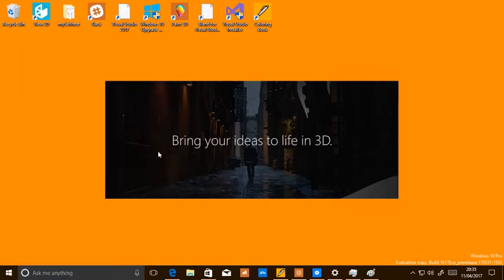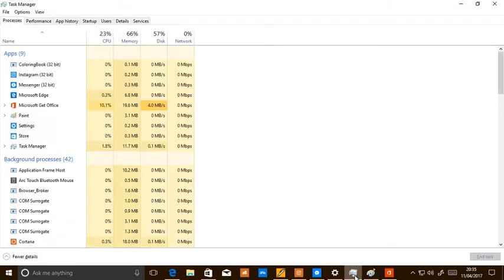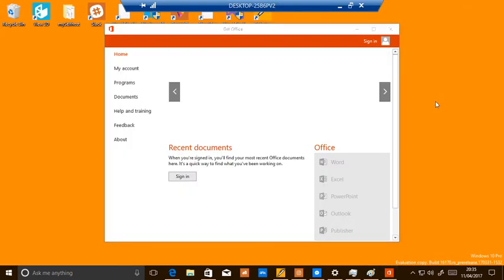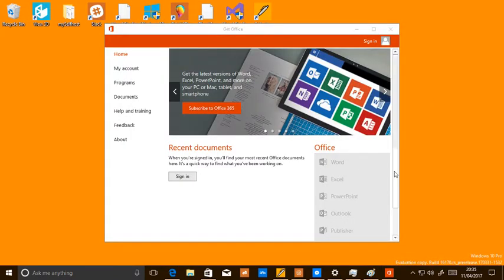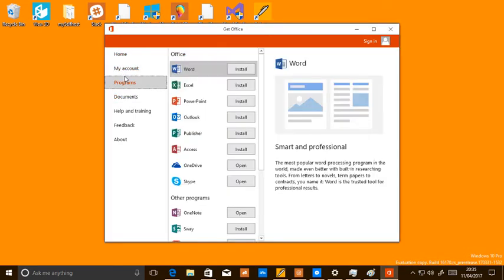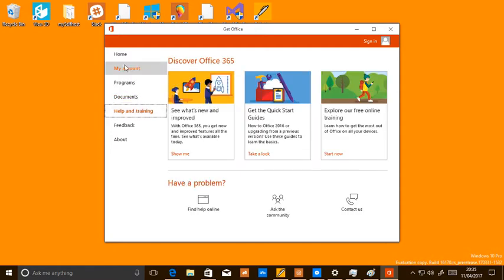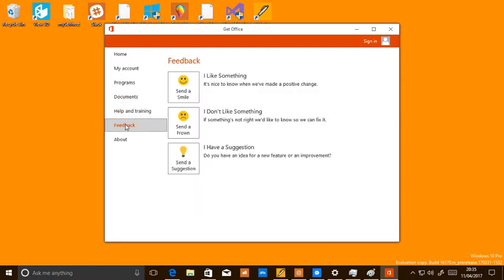Get Office has been updated slightly, if it even opens, because I've had problems with Get Office beforehand in these builds. There we go. Loading recommendations. Okay, this is split into home, my account. I might have talked about this before, but I don't know. Okay. Anyway, I'm just going through the app.